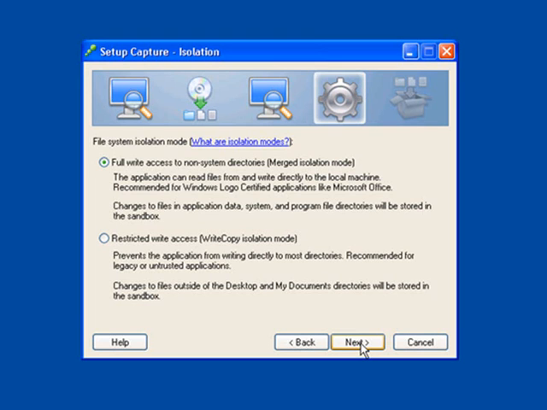For applications that we don't trust, we generally want to choose the Restricted Write Access, or Write Copy Isolation mode. This redirects almost all directories to the sandbox, with the exceptions being the desktop and the My Documents directories. In our case, Opera is a pretty well-known application, and one that we trust will write in the proper directories. So we'll go with the full write access, and click Next.